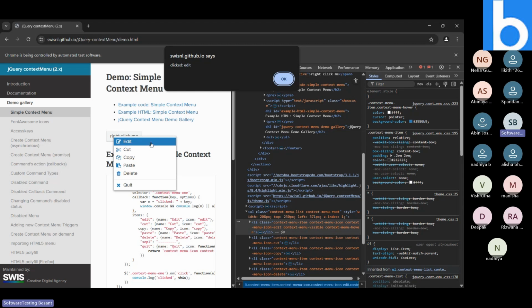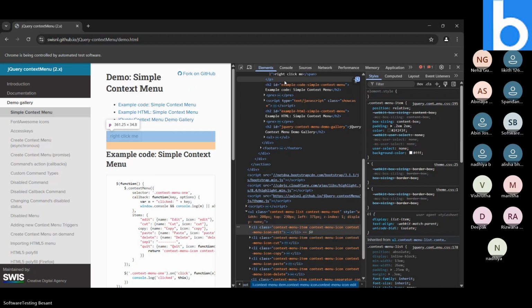We are supposed to tell the driver to switch from over here to the alert in order to handle this OK button. Okay, you got it.